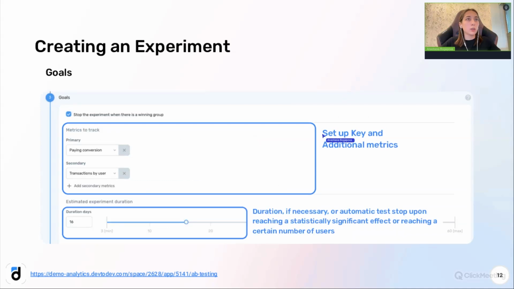The next step is setting up our goals. We need to define our key metrics and additional metrics that we want to track. Key metric is primary indicators of success. Full A/B testing will be calculated based on these key metrics. And additional metrics help us to provide context and deep insights into user behavior. For instance, if our key metric, example that I showed you, is sign-up rate, our additional metric could be bounce rate and average time on page.